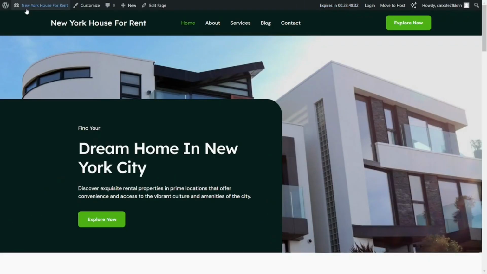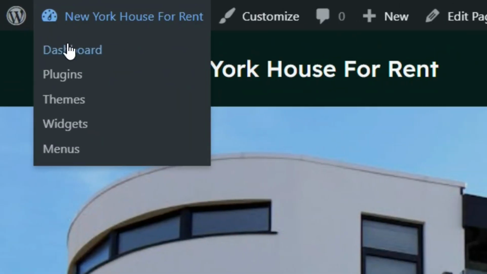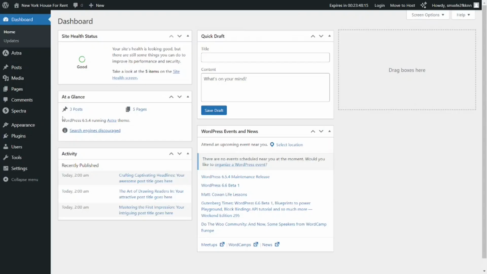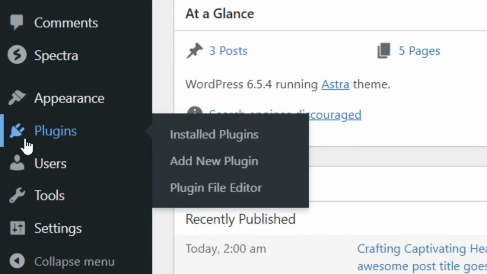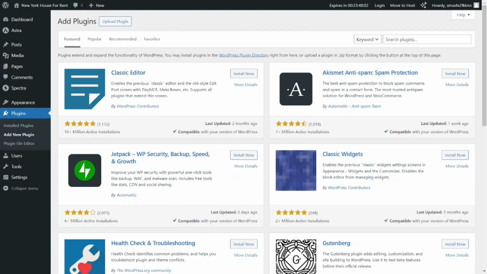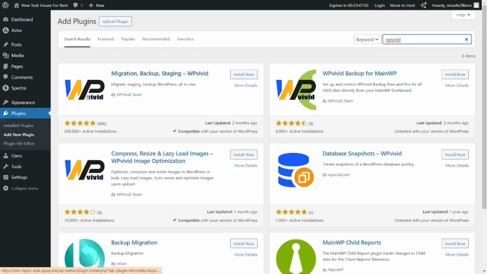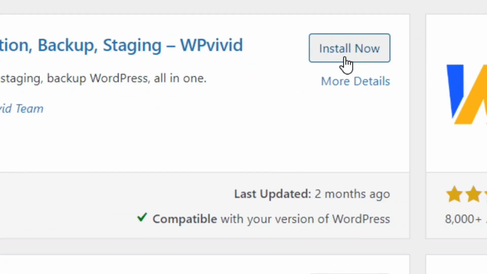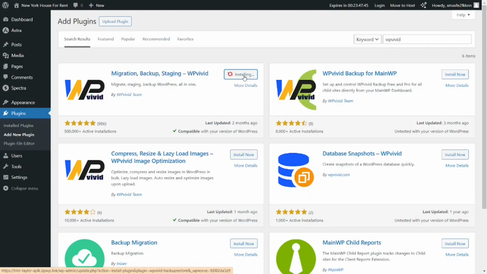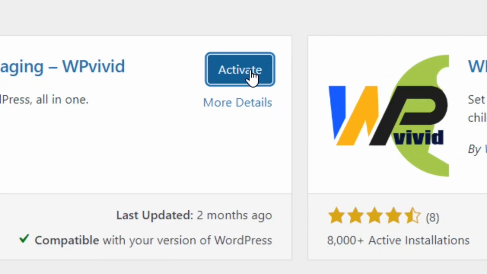So let's do it. To download it, just go to the dashboard and click on it, and then simply come here to the plugins and select add new plugin, okay? Then what you are going to do is search for WP Vivid, just like this one. When it comes up, simply select this one, okay? And then click on install now. So just wait for it to finish installing and then click on activate.